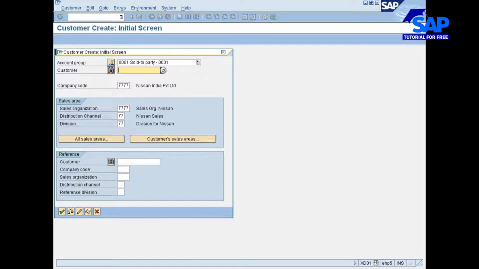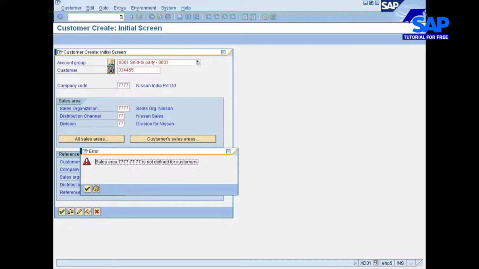Because I wanted to go with the custom system defined one, 334455. Let's say this is the customer I wanted to create. Even if that is the case, you see here you would still see an error. See it?